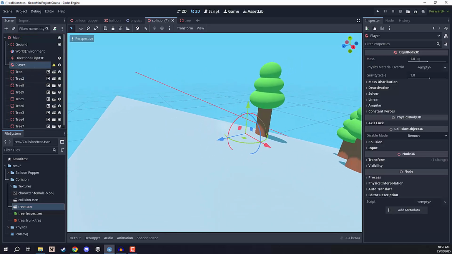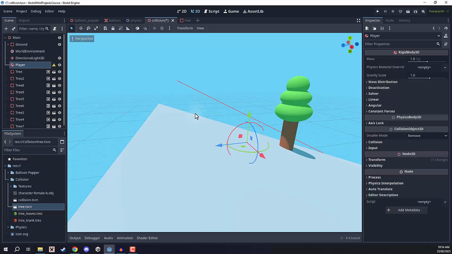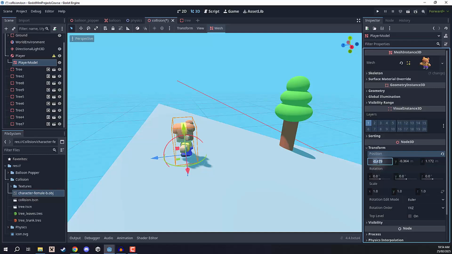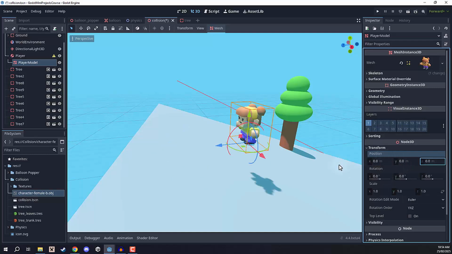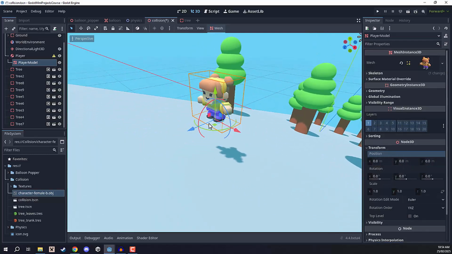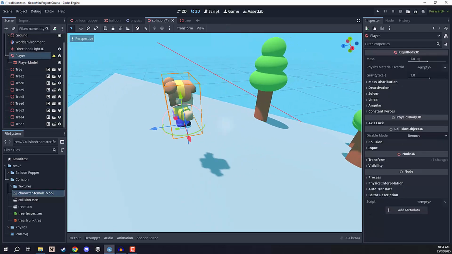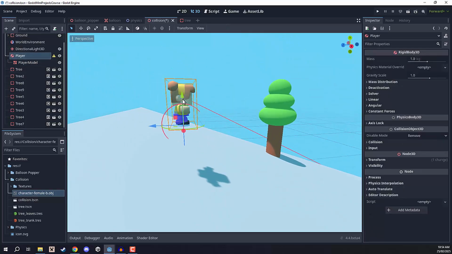We're then going to give our player its 3D model. So let's go over to the collision folder, drag in that 3D object like so, make that a child of player, rename it to player model, and then we want to go to transform, set its position to be 0, and then we also want to rotate it to face the other direction. So I'm just going to rotate it around like that, and make its Y rotation 180. So there we go. We have our player, and we have its model here.